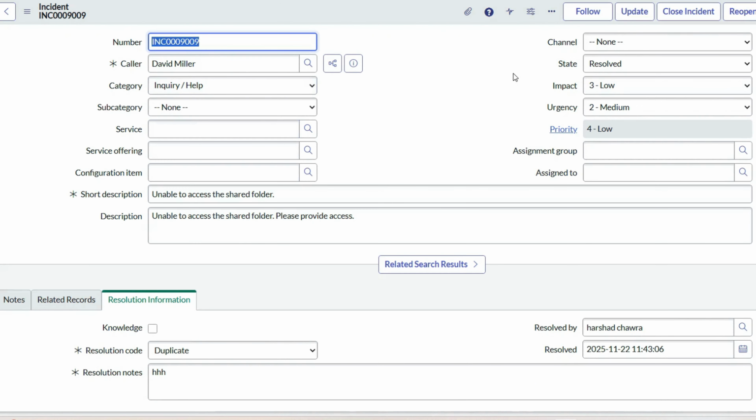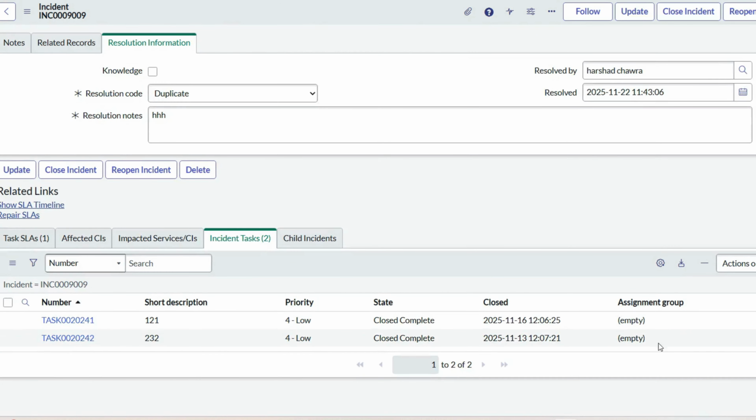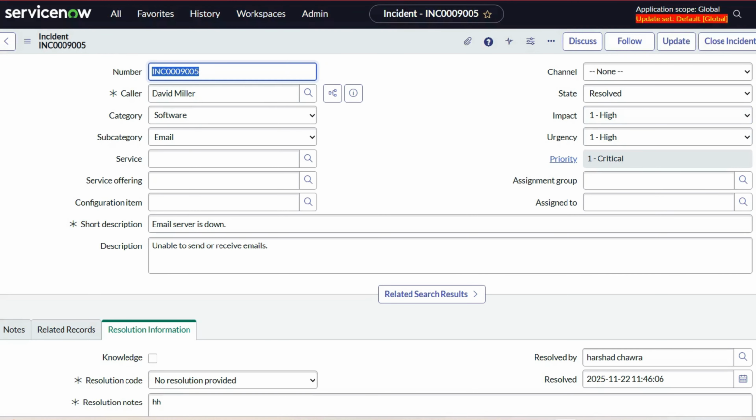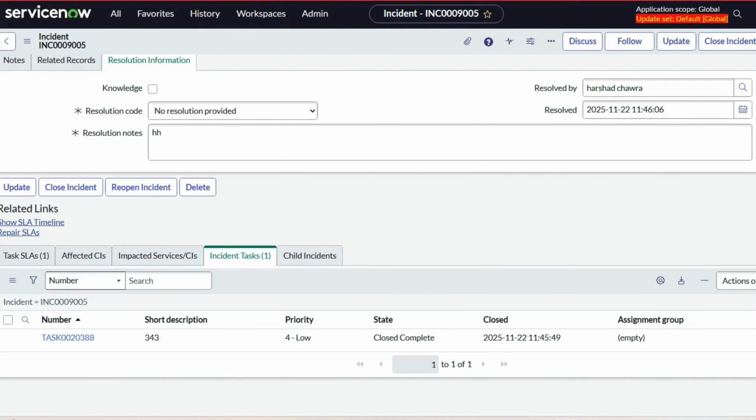So this is one incident which is in the resolved state. If I take a look at the incident tasks, so there are two incident tasks. One was closed on 13th November, another one on 16th November. So if I count 5 days, 16 plus 5, 21. So once the script runs, this incident should be marked as closed. Now take a look at another incident. So this incident is again resolved, and the incident task was closed today itself. So once the script runs, this incident should stay open.